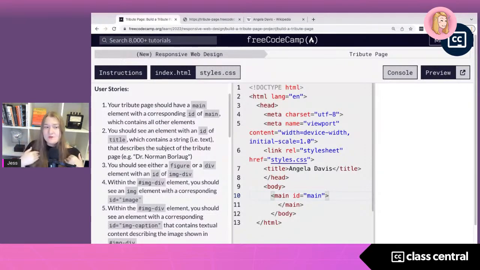Okay, so as a user, my user story, as a user, I should be able to come to this website and see an element that has text, which contains a string. Those of you in the JavaScript class, what is a string? Or anybody who knows, what's a string? So I should have an element with an ID of title that contains a string that describes the subject of my trivia page.